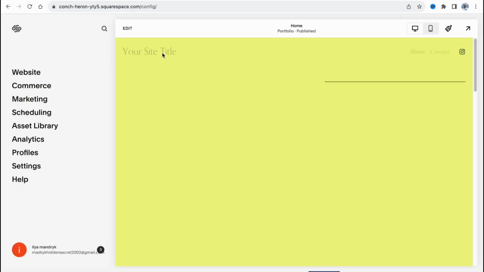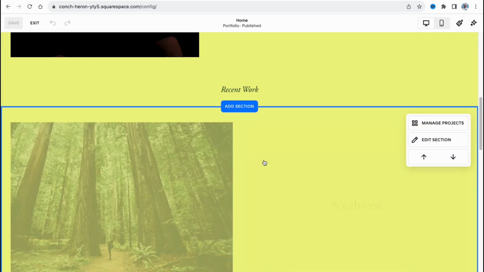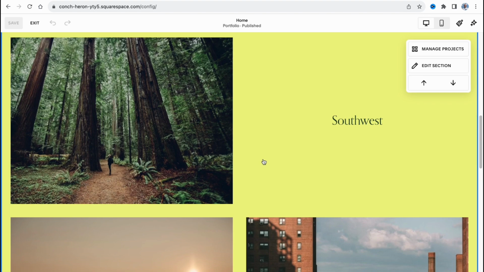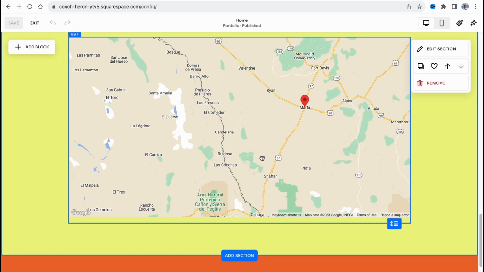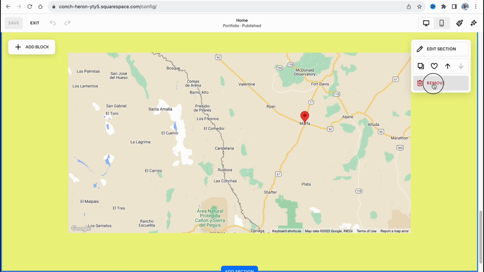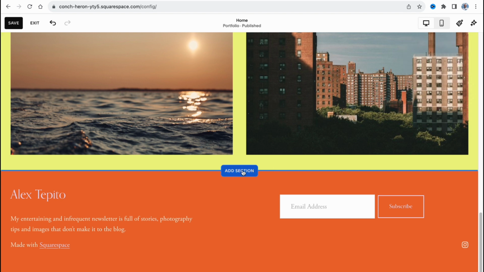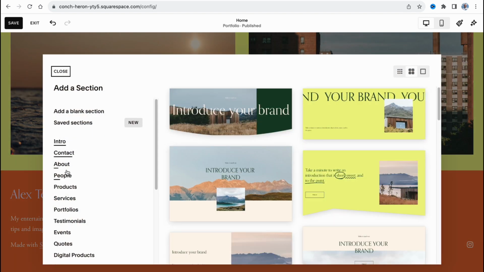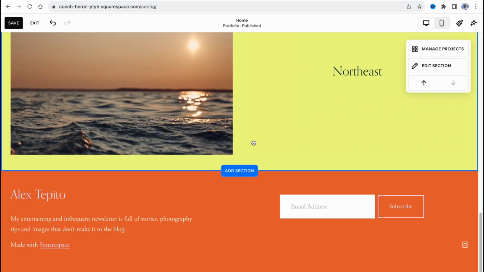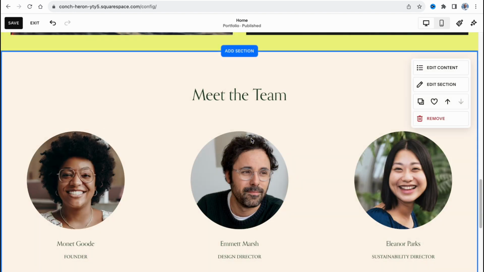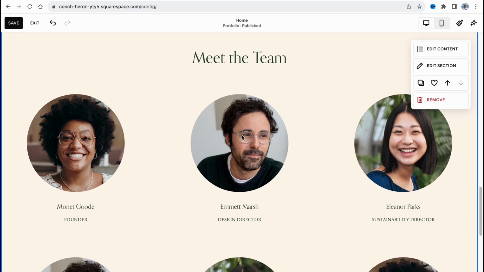So as you can see, sometimes you won't be able to delete some sections because the template doesn't provide the opportunity to delete it. But for example, this map here, we can easily delete this section here. So let's add, instead of this section, our people here, our team, or maybe our supporters or some other stuff, and now it looks like this.